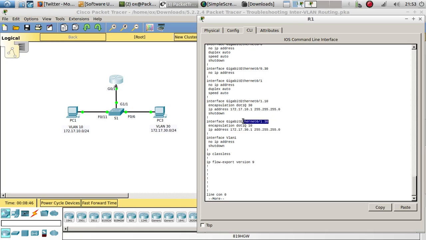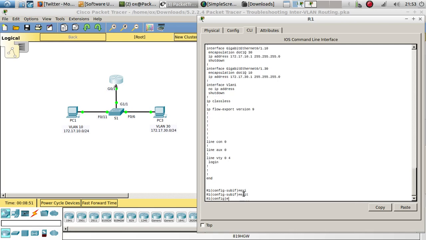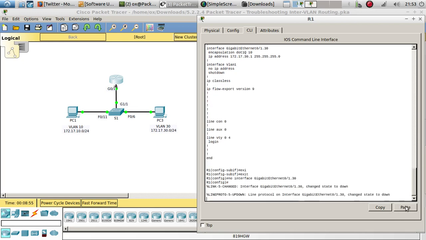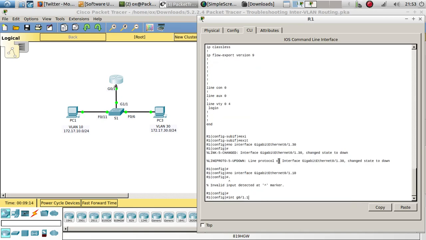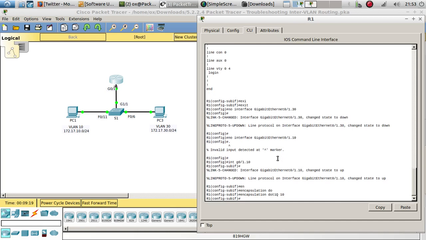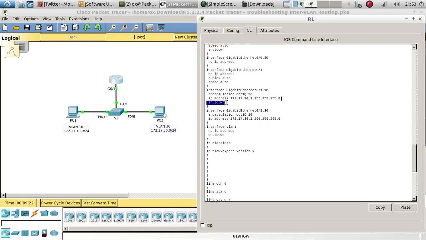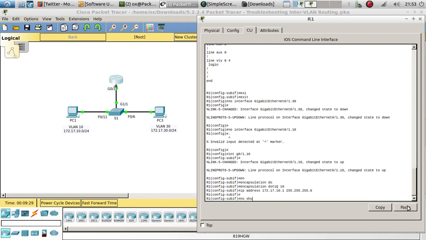What if we just delete it altogether? Let's go ahead and delete this interface. Exit, no. Okay, that's gone. Let's also do this one. So I've deleted both of them, and now we can start from the beginning. Dot 10, encapsulation dot1Q 10, and the correct IP address is this one over here. Paste it over here. Now no shutdown.